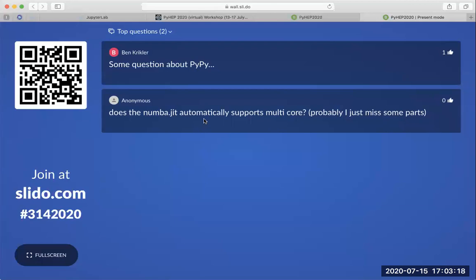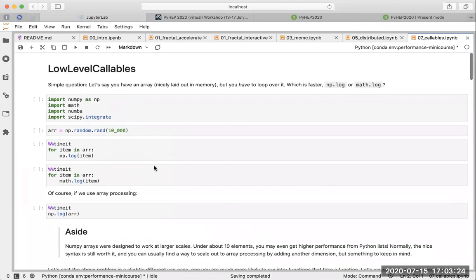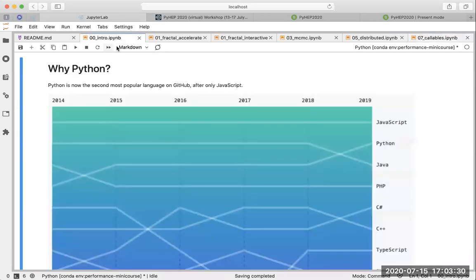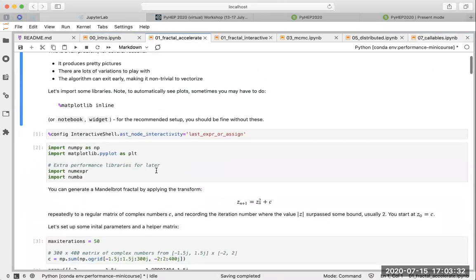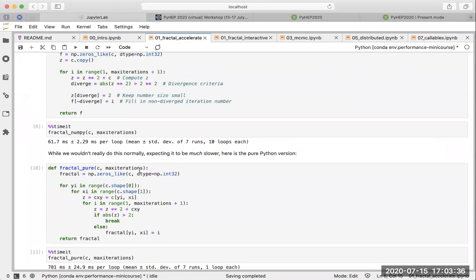Does it automatically support multi-core? I skipped that part because I didn't have time to go into it. You can use multi-core. It's not automatic, but it's very easy to use. And you don't always want to use it. It doesn't always make things faster.